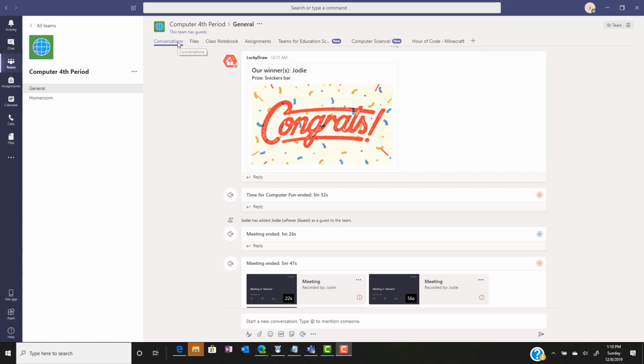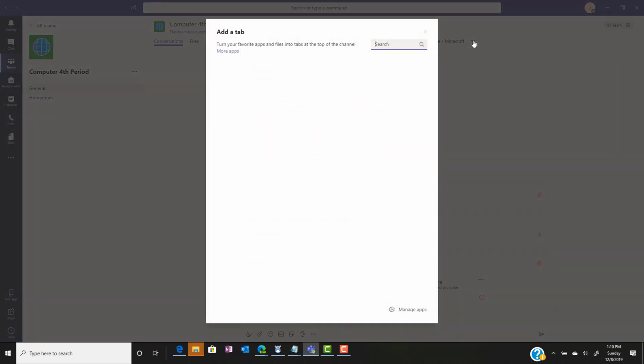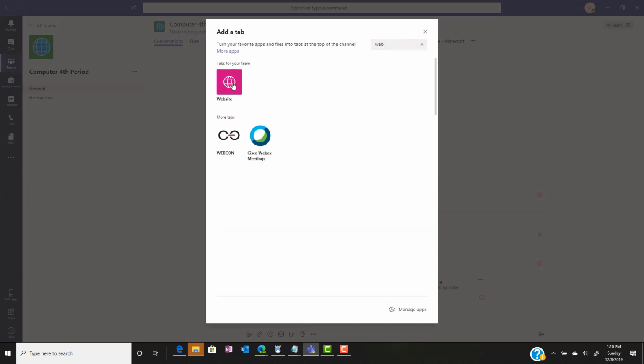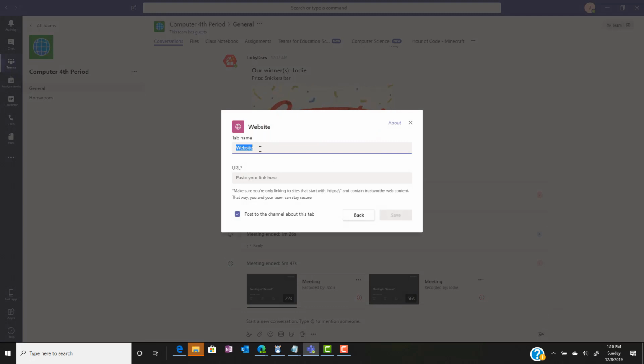So you see across the top, we have conversations, files, class notebook, assignment, and right here where I have Hour of Code, Minecraft, I'll show you how I got it there. I click this little plus sign, you search for web, add a website, and then you just copy and paste the URL of that Hour of Code website, name it appropriately, and then you would click save.